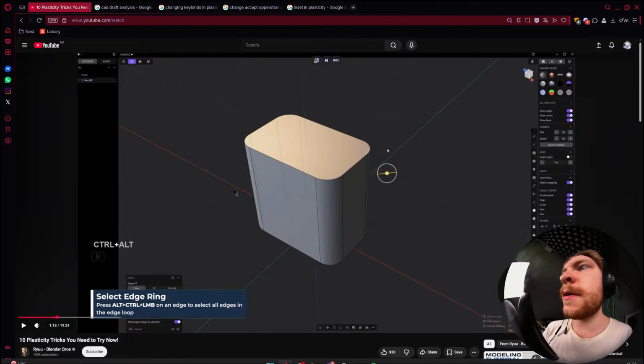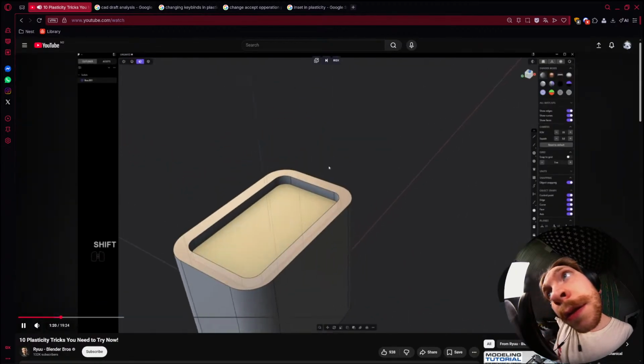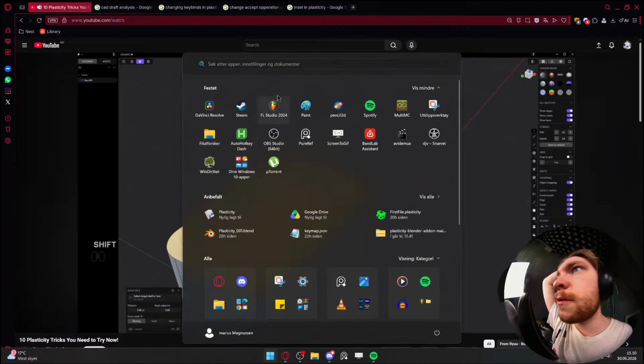So I watched... We're going to offset this, and then I'm going to drop it down, and now let me show you. So if I select this face and select this one for drafting, right? I should probably open the software.